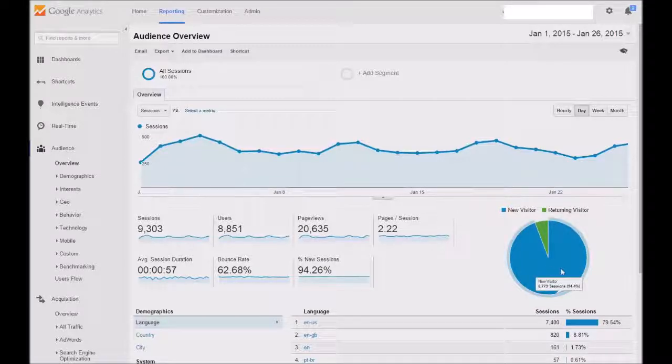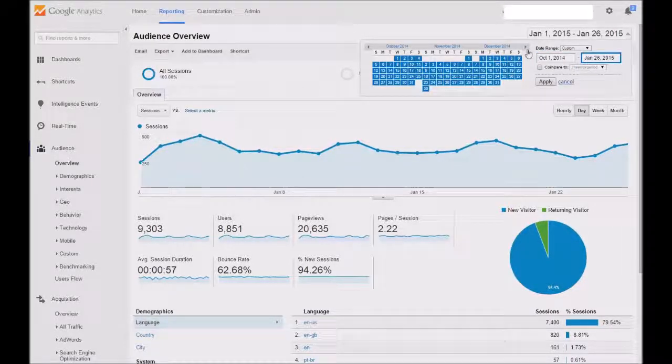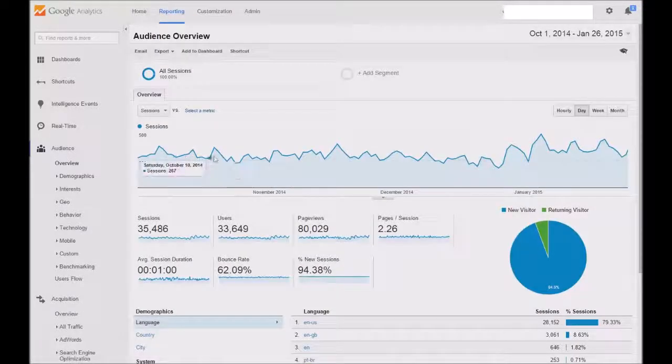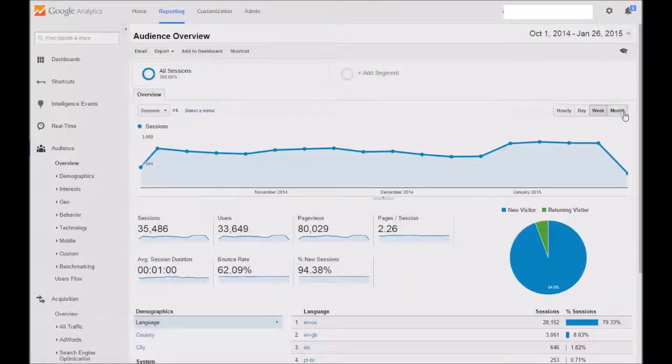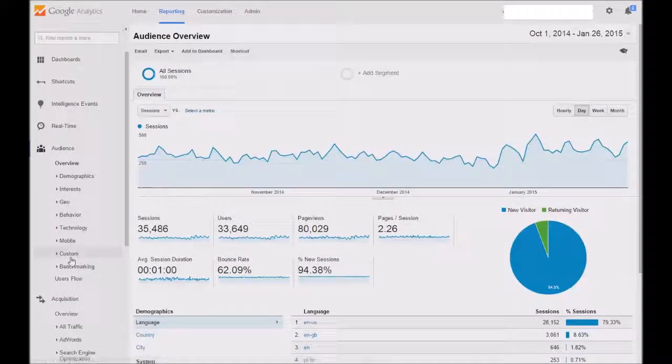So this is telling us how many of the sessions are new visitors and how many are returning visitors. And if you want to track your website over time, you can do that just by selecting up the top here how it's performing. So this is the traffic trend for pretty much the last 3 months on this website. And you can do that by the week or by the month, even hourly if you want.